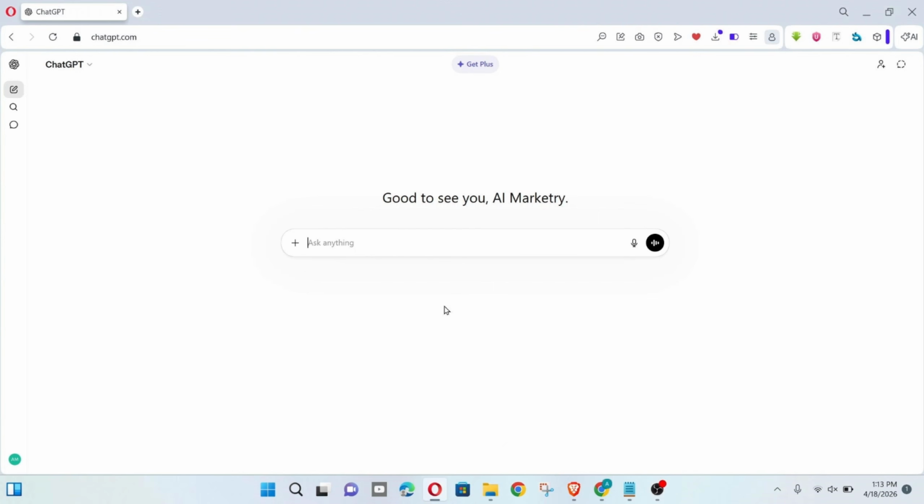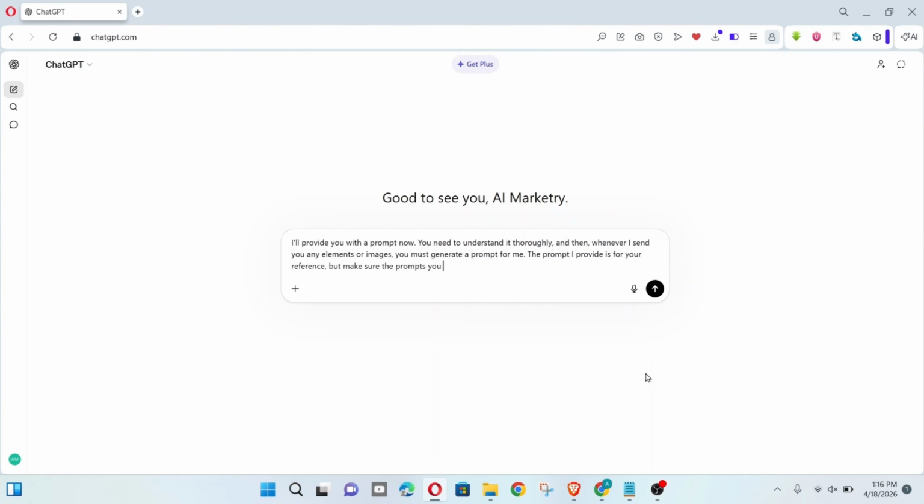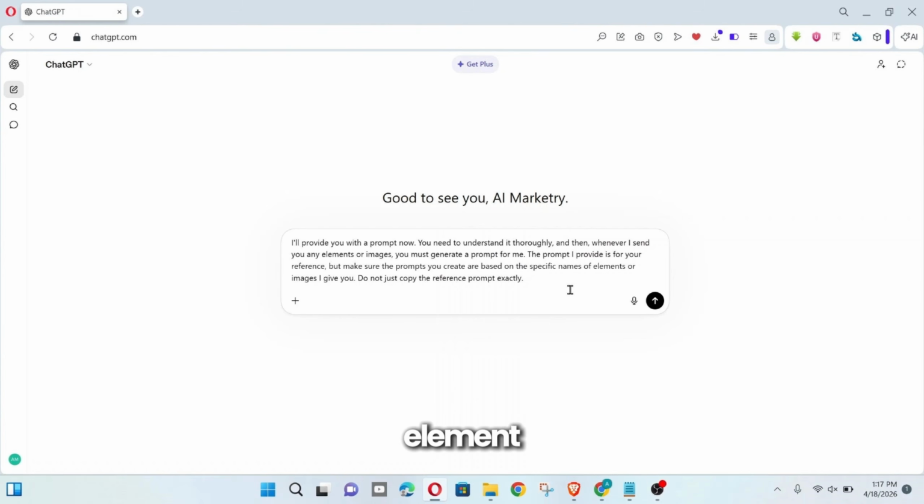Now let's type here. I will provide you with a prompt now. You need to understand it thoroughly, and then, whenever I send you any elements or images, you must generate a prompt for me. The prompt I provide is for your reference, but make sure the prompts you create are based on the specific names of elements or images I give you. Do not just copy the reference prompt exactly. I have made it clear that I'm providing a reference so it understands the style. Whenever I give the name of an element, like a camera, water bottle, or alarm clock, I will only provide 2 to 4 words and it will generate a full prompt accordingly. This means I'll only write 5 or 6 words and we will get the full result.